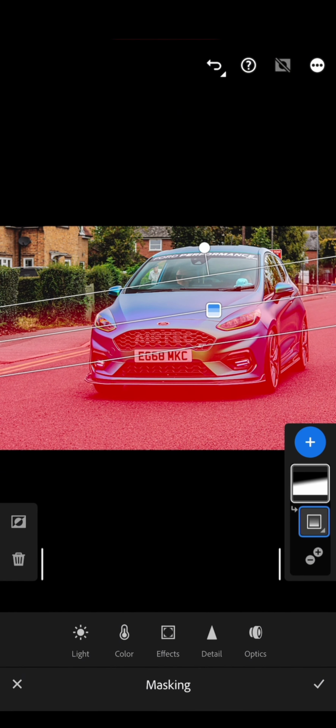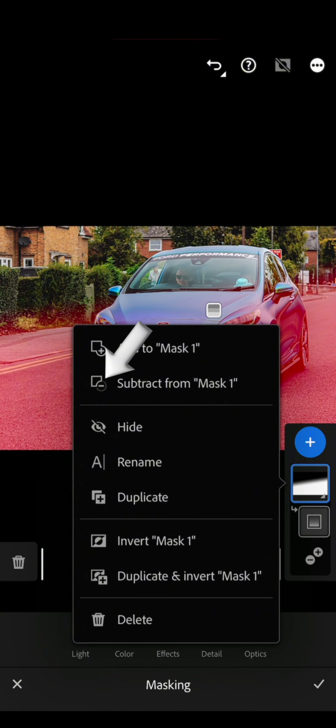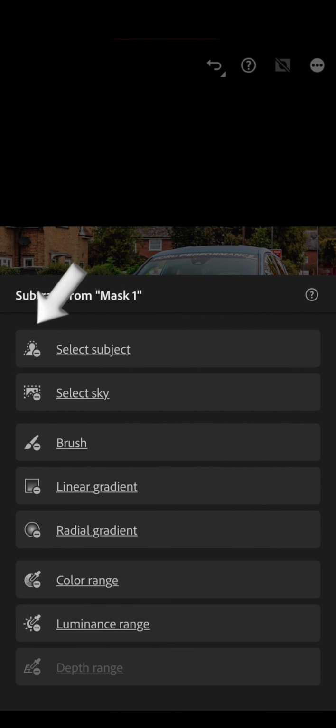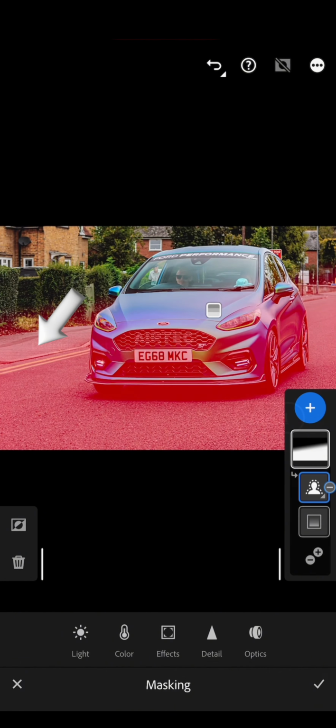Now, the problem is at the moment, it's getting the car as well as the tarmac. So what we need to do, we need to remove the car. So what you do is, down in the right hand corner, you've got a little white box with a little white bit that shows where your mask is masking out. The white is what's masked, the black isn't. So what you do is double tap on that box and select subtract from mask and select subject.